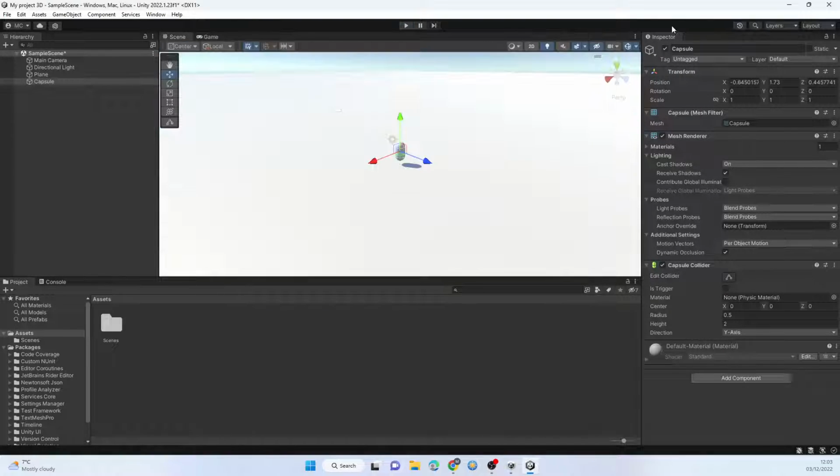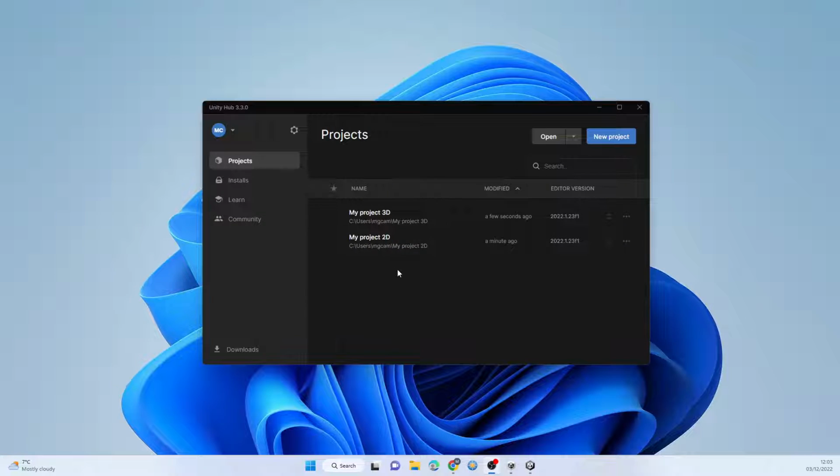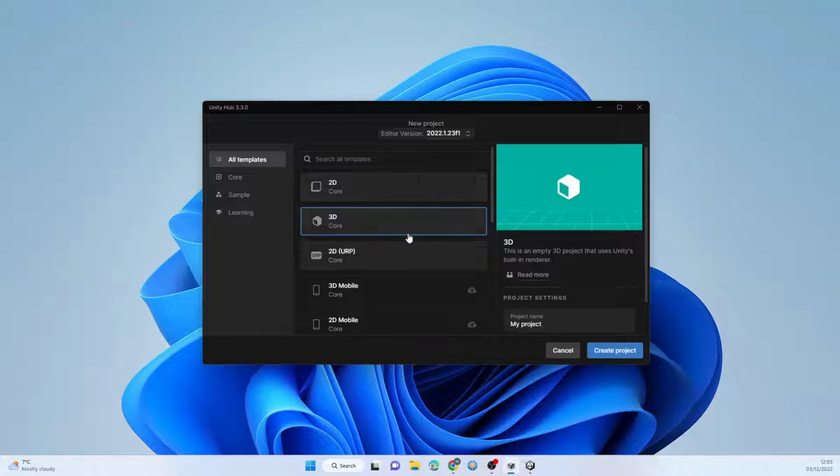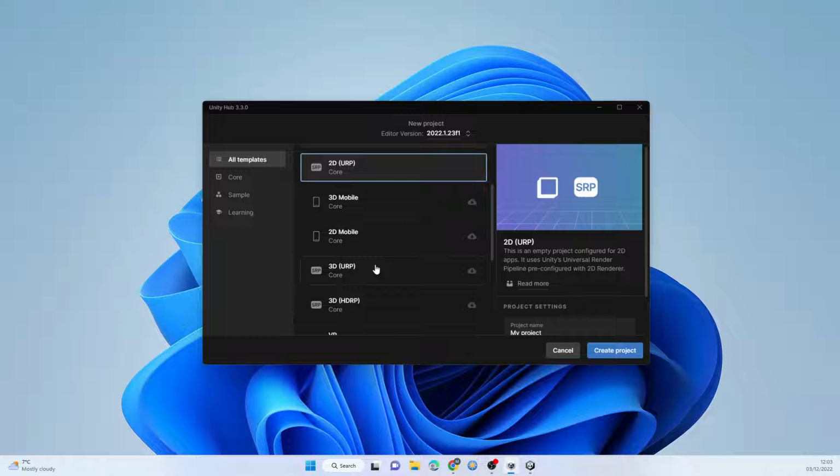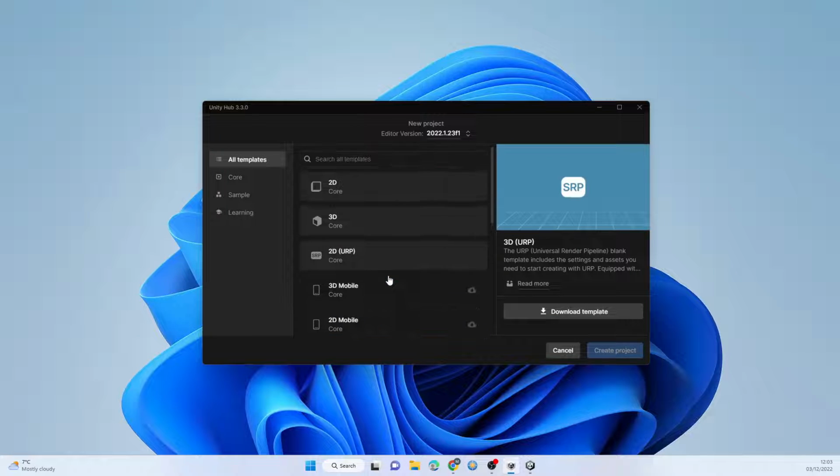There are others. If I go out of here, I'll leave it open actually because I'll probably use that one in the rest of my tutorials. You've got one here called the Universal Render Pipeline, and it's a different way of lighting and rendering the project. It is quite good, but a lot of the assets that I've purchased don't work with it, so I don't use it very often.